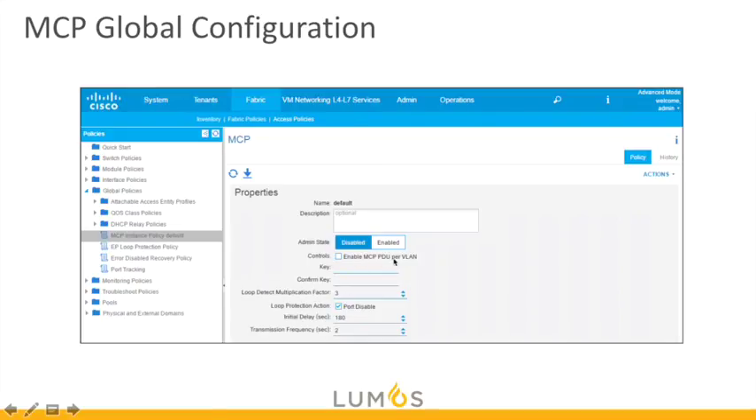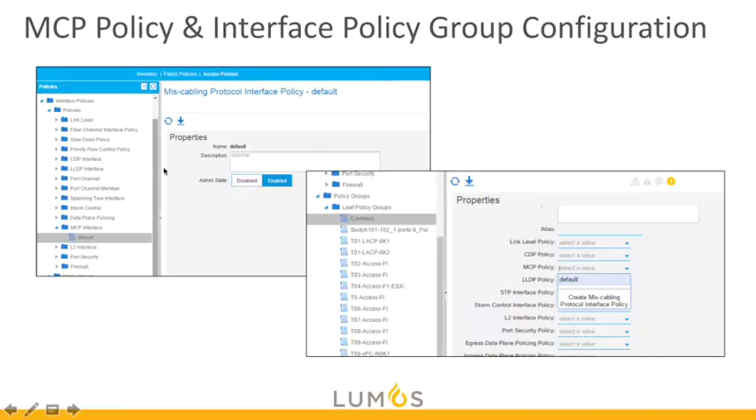We can also do it per VLAN. So we can send the MCP PDUs, those layer 2 frames, per VLAN. Default is not. Just because we enable it here, we go into our interface policies. The default is enabled. We can create a new one under our MCP policy, or we can use the default for our leaf policy group. So these are our interface policy groups, so we can enable it there on a policy group by policy group basis.